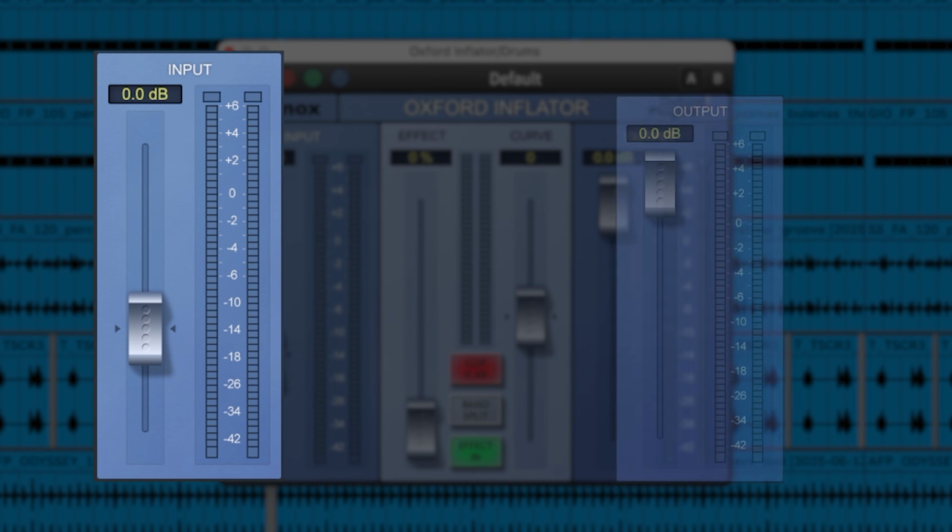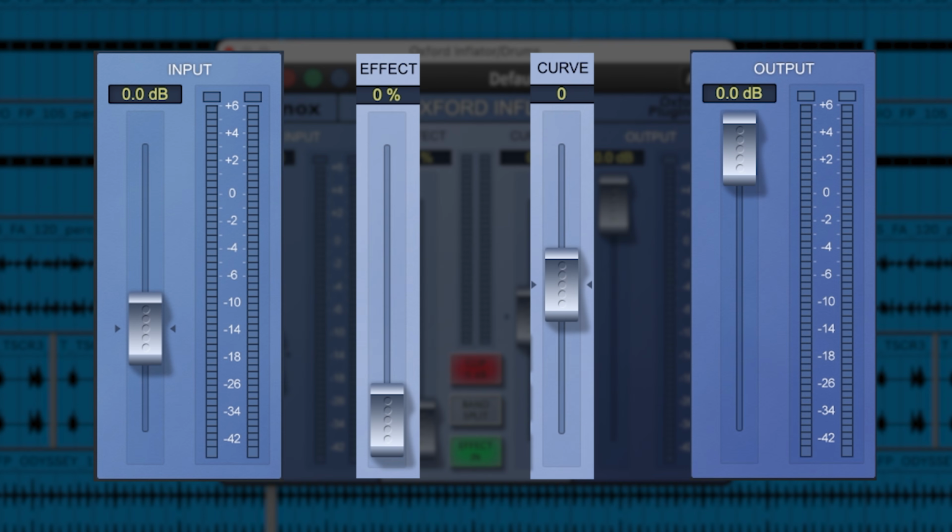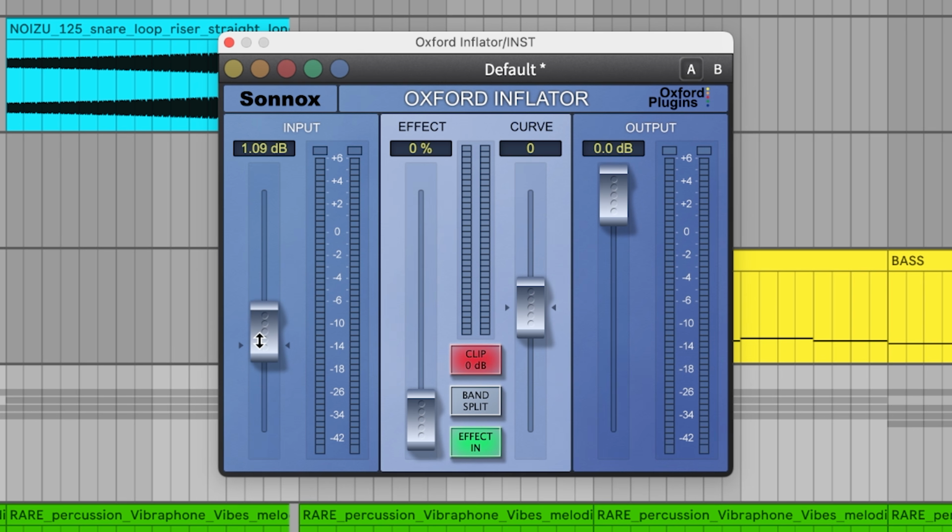We've got input, output, effect and curve faders and a few buttons to play with. But don't be fooled. Paul Frindle, the guy that wrote this program, I've read his algorithm breakdown and there's a lot going on underneath the hood. The key takeaway is it will increase loudness in a pleasing way without adding unwanted crunch. Let's really quickly break down what you can manipulate. Use the input fader to drive signal into the plugin and the output fader to compensate for loudness. Remember, we're trying to increase perceived loudness, not just turn the volume up.